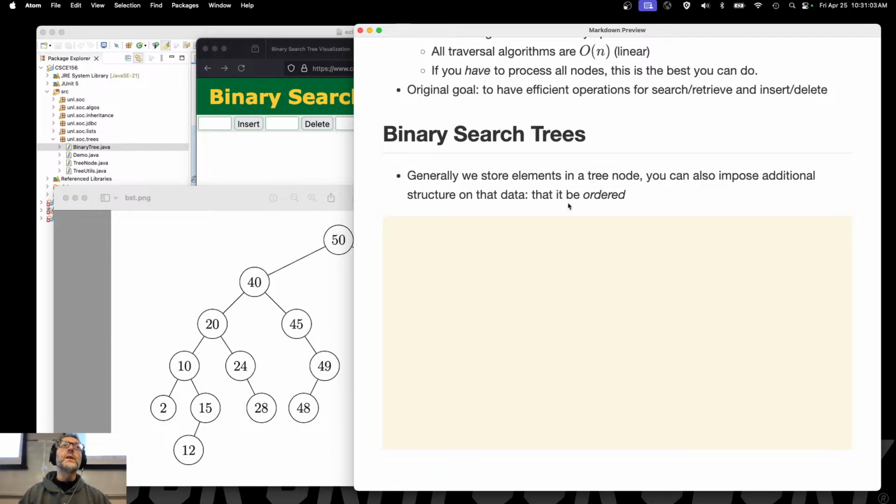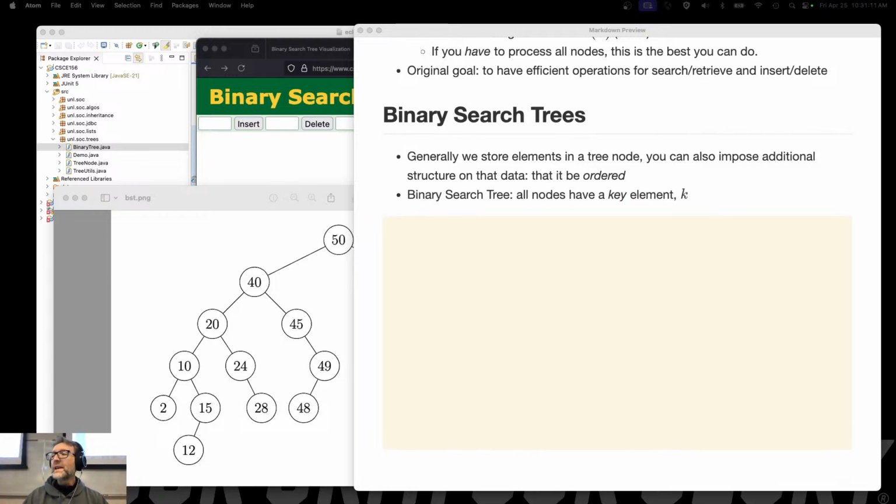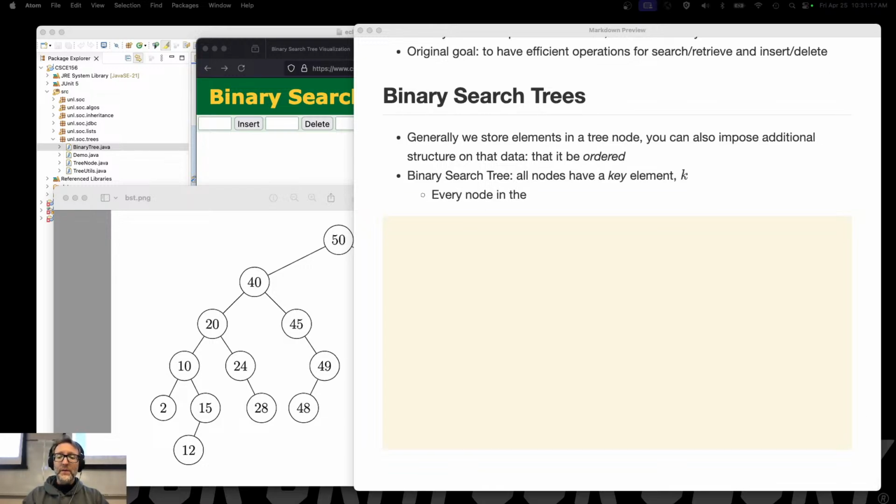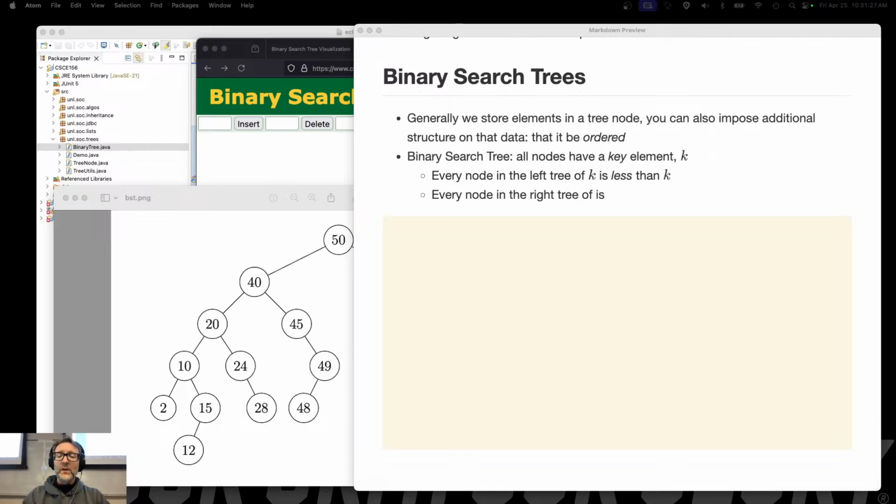Generally, we will store elements in a tree node, but we can also impose additional structure on that data, that it be ordered. And that's what a binary search tree is. A binary search tree is where every node has a key element k, and every node in the left tree of k is less than k. Every node in the right tree of k is greater than k.